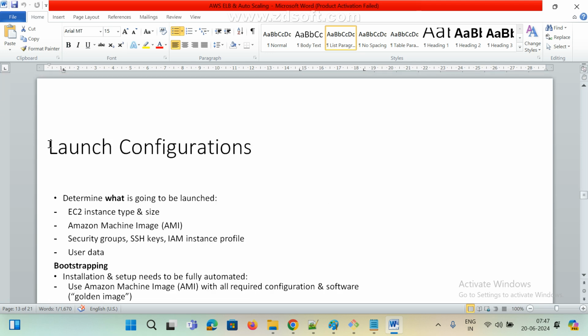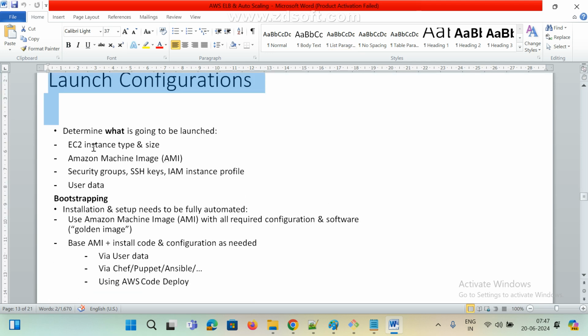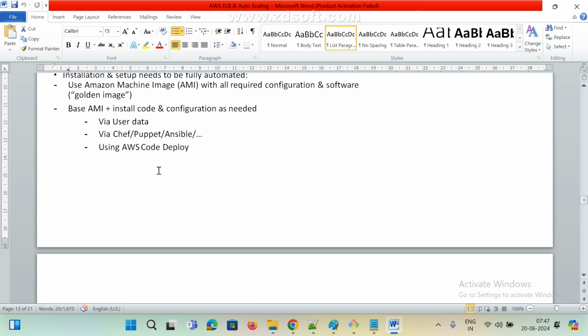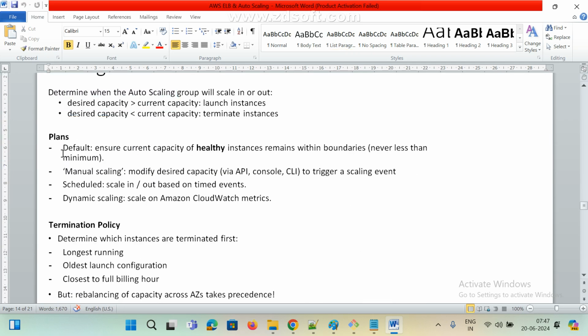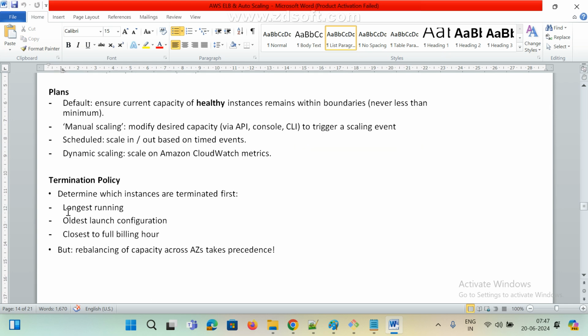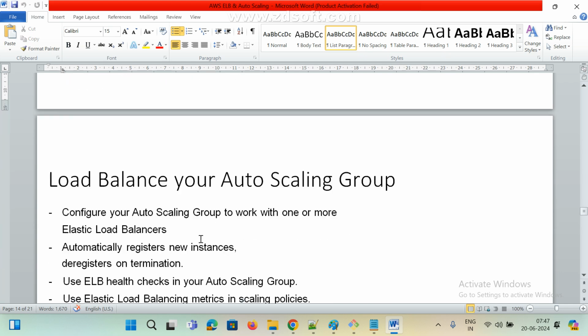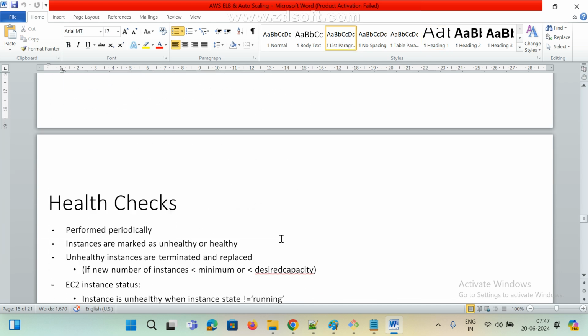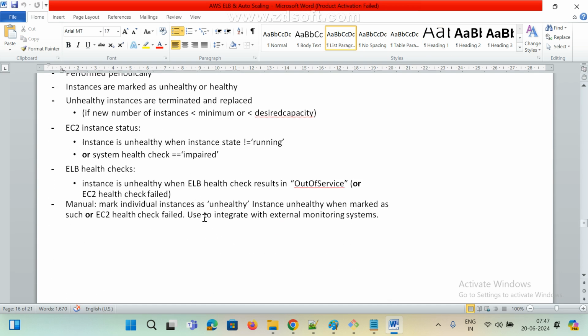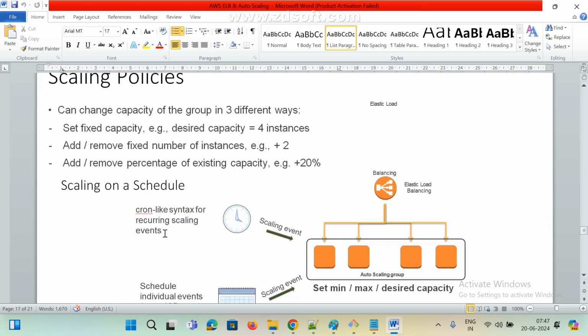Launch configuration: how to configure a launch configuration and how it will work. Everything is already written. And if you want a scaling policy and termination policy plan, it ensures the current capacity of healthy instances remains within boundaries. This is a schedule plan in and out, termination policy, and also load balancer. If you have a load balancer, we can configure it also. Health check is here, mostly we configure it. How the scaling policy will work.